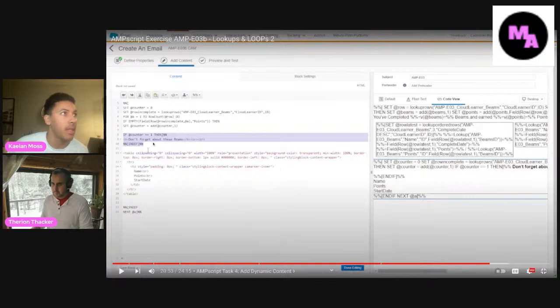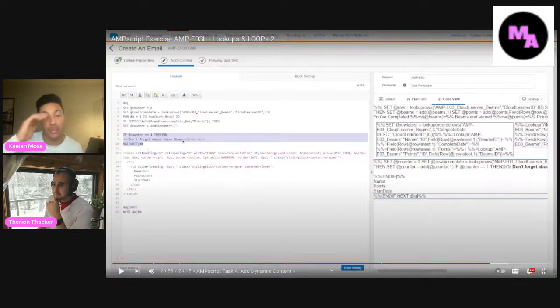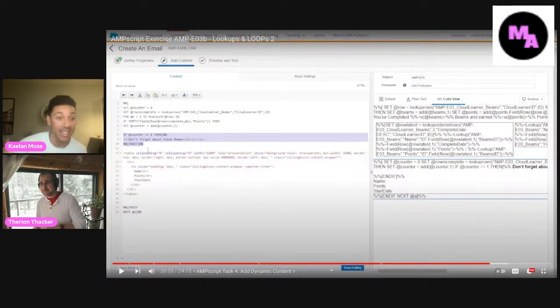So I think the biggest lesson, Triple T, is that counter, how we set that variable to 0. And then we said if the points field is empty, then set the counter to 1. And if it does equal 1, then say don't forget about these beams. I think that was the biggest epiphany right there, because we were fighting the if empty statement.